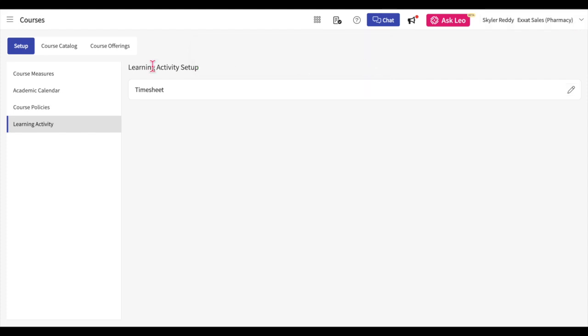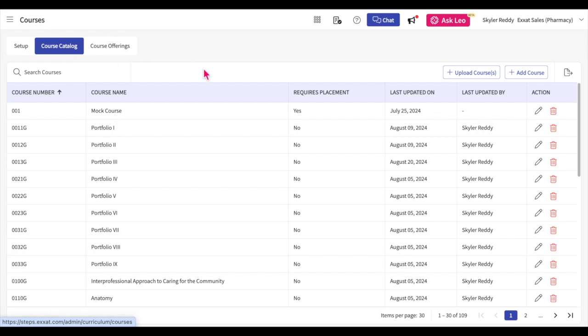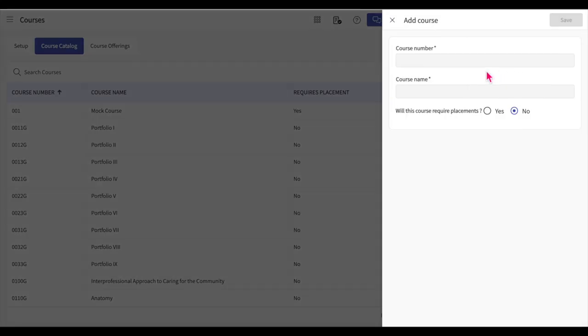Now that you have set up all of your course options, you are ready to move on to adding courses. To add a course individually, select the Course Catalog tab. Then select the Add Course button. You will then need to provide the course number in the course number text box.